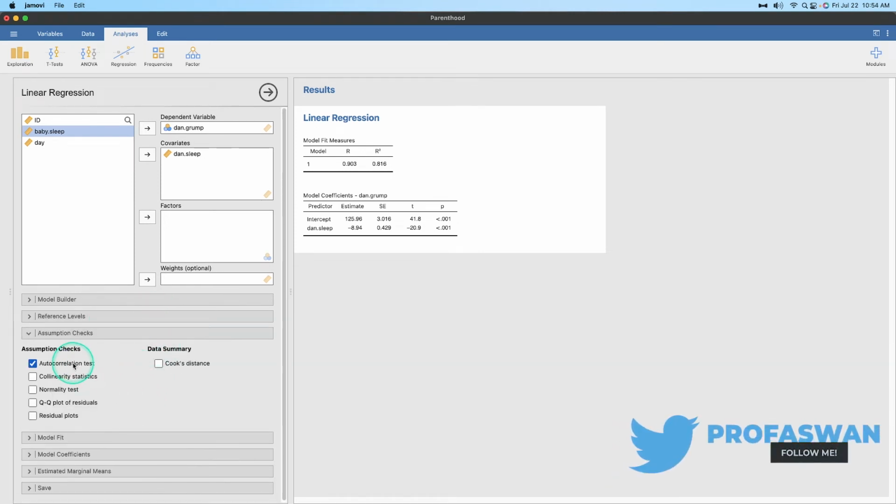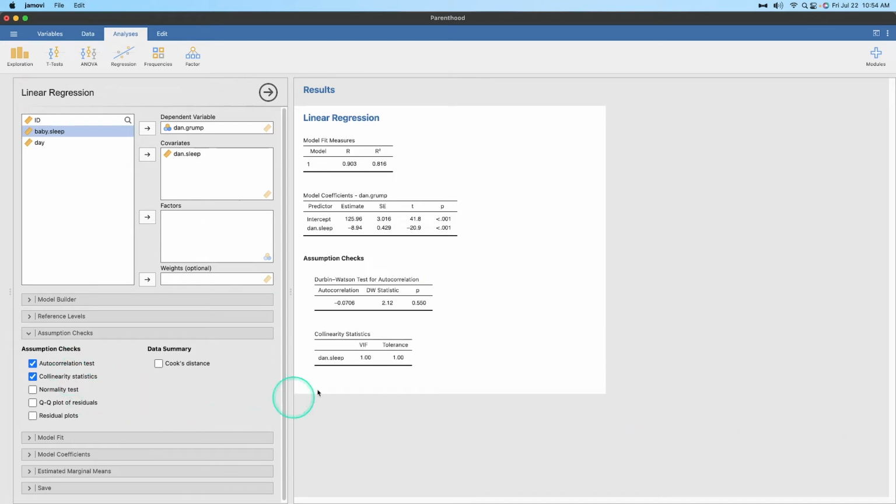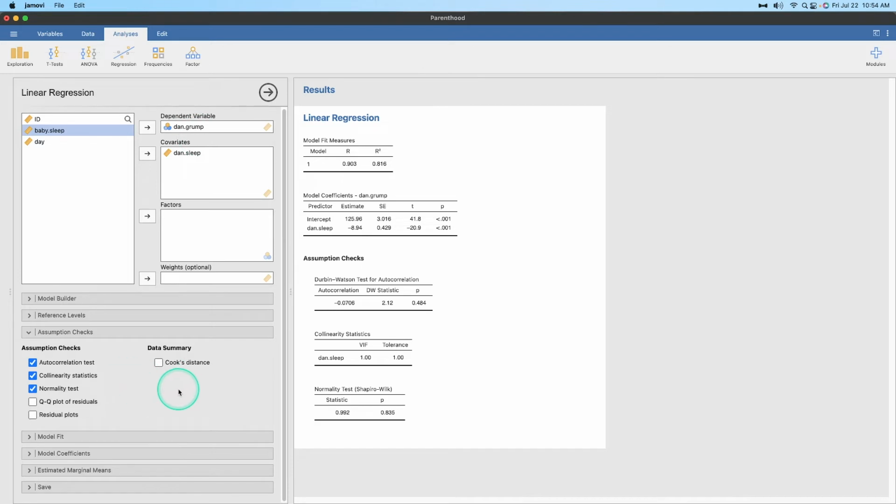Assumption checks, definitely want to get assumption checks. So we want to see if these two things are measuring the same thing, Dan Sleep and Dan Grump. So that's the autocorrelation test. Okay. We want to get our collinearity statistics. So VIF and tolerance. Okay. Our normality test for our DV. Okay, that's the Shapiro-Wilk test. And you can get a QQ plot of residuals if you want to, or you can get the full residual plots. And then the data summary, we only have two variables. Cook's distance isn't going to be much helpful for us. So those are our major assumption checks that we want to get: autocorrelation, collinearity, and normality.